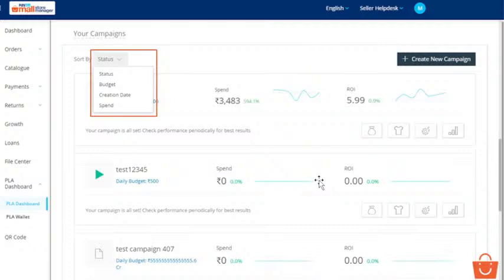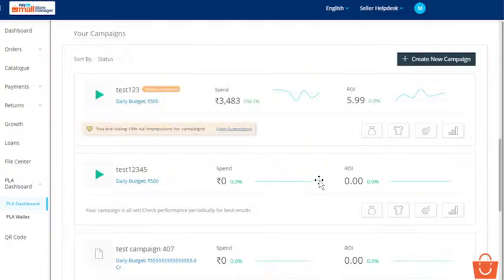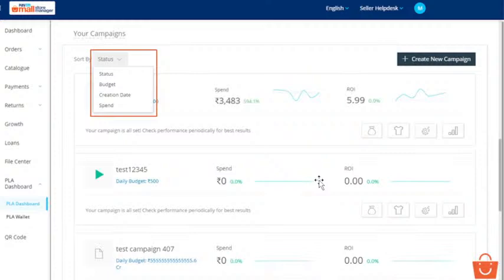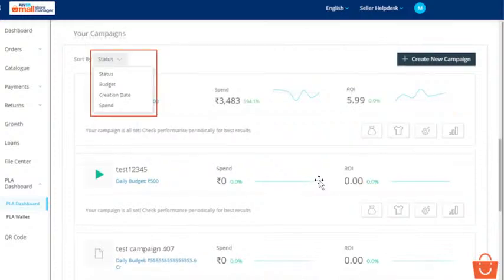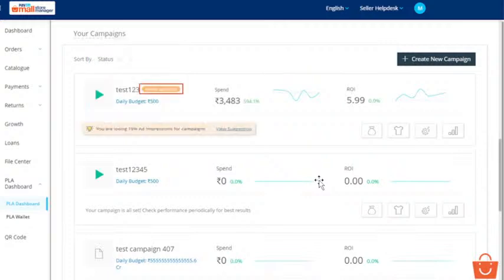You can sort your campaigns on the basis of status, budget, creation date, and total spend. On the basis of these filters, you can sort them out. For example, if any campaign is not performing as per your expectations, in that case, this option comes up. You can see on your screen, need attention. So you need to do modifications in the campaign to get higher results.